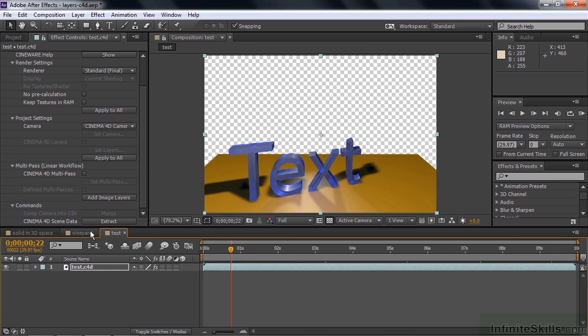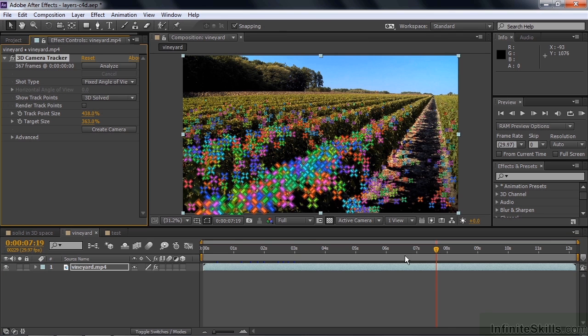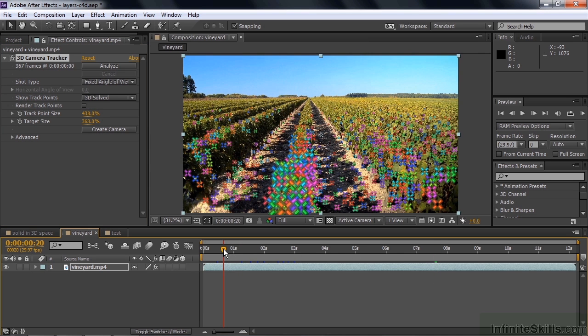Okay, let's go to the vineyard comp here. Click on that and then make the camera tracker active. And you see all the track points there when I do that. There they are. Let's go back to the beginning here, more or less. I want to find the ground plane.